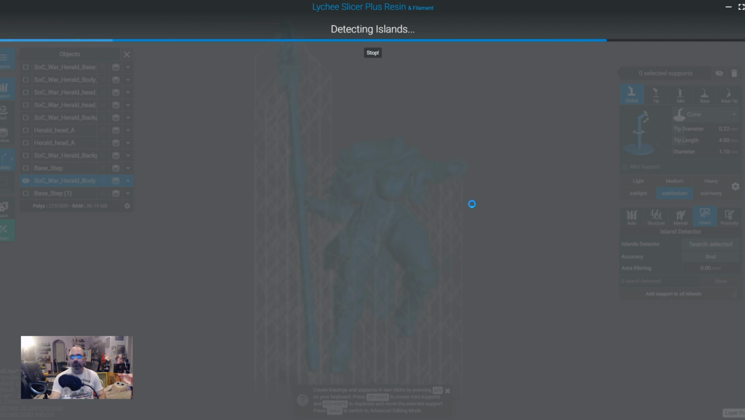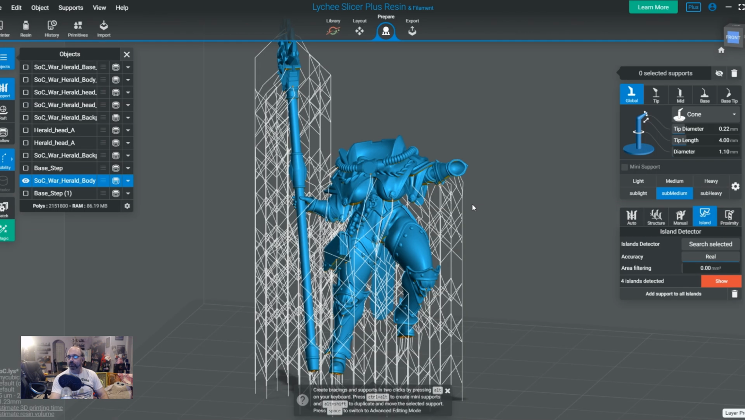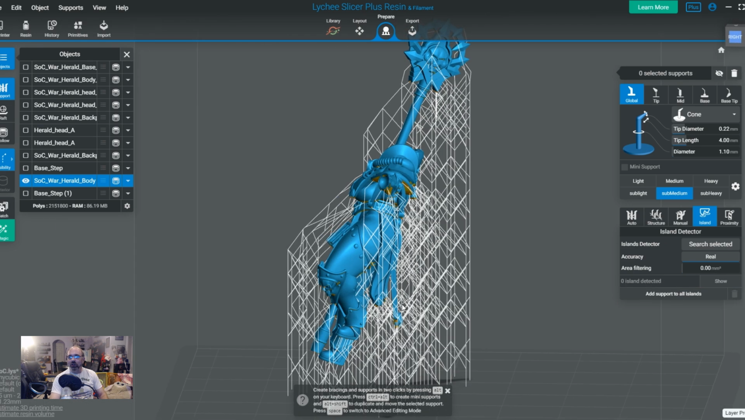So that is one of the things I urge to prevent failures. There we go, 4 more islands. So again, something you should do.